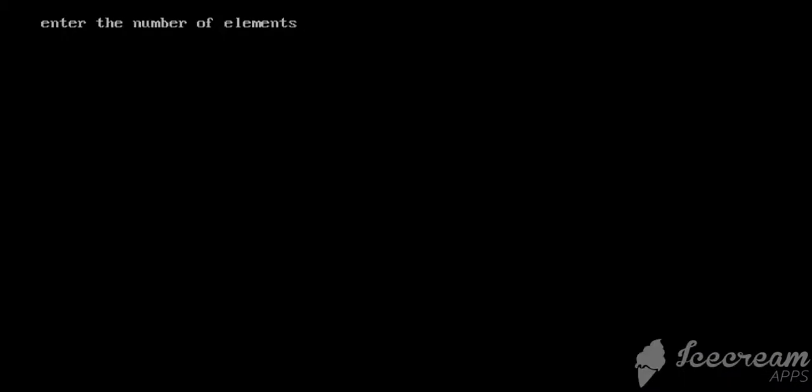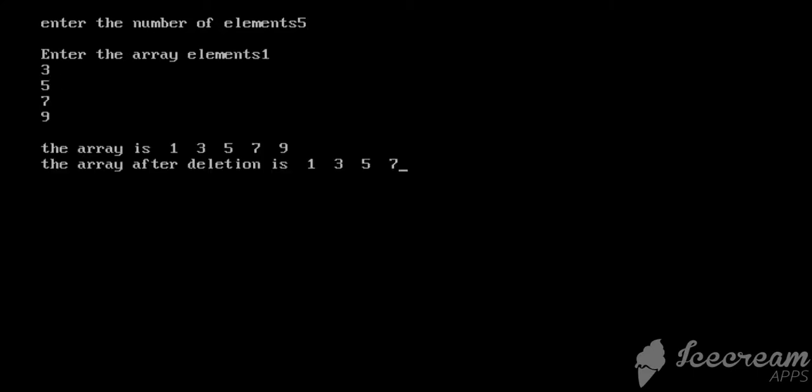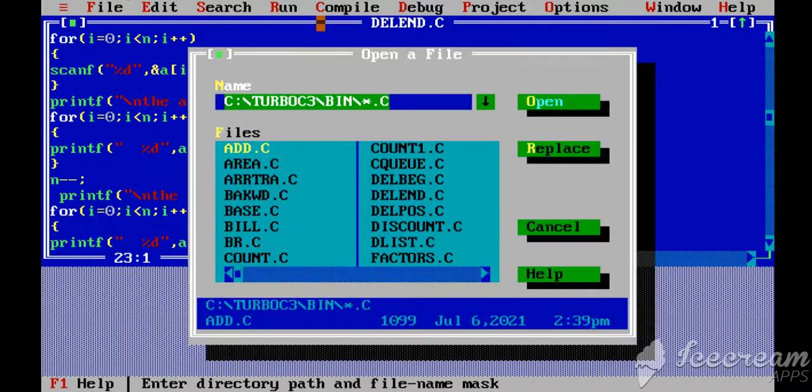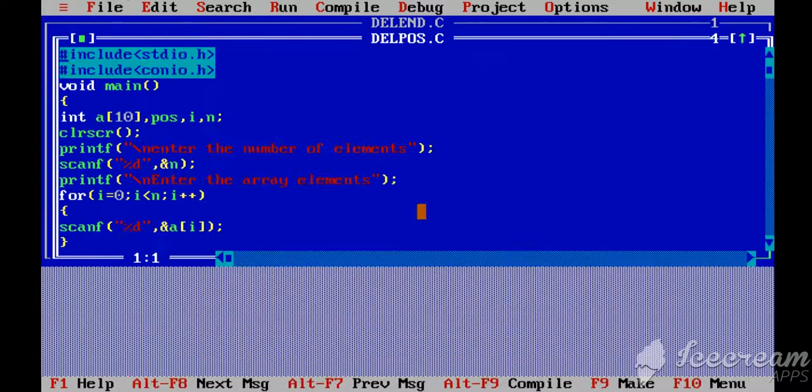The number of elements is given as 5, and I have given the elements 1, 3, 5, 7 and 9. The array is printed before the deletion with 5 elements, and after the deletion you can see the last element has been deleted from the array. So that is about deleting an element from the end of the array. Next we are going to look at how to delete an element from a particular position.